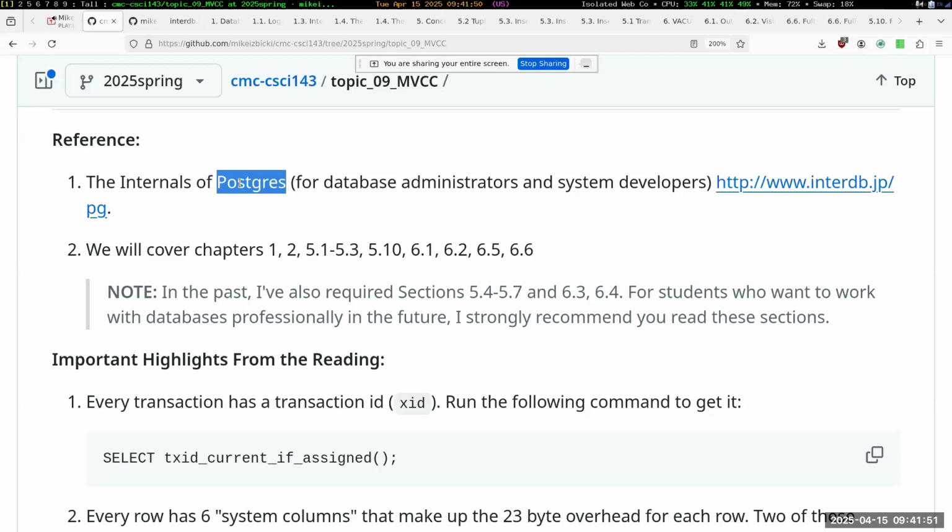Every modern database implements transactions using MVCC, so SQLite and MySQL in particular. Some of the details will be slightly different, but we'll be focusing on those parts of the details from Postgres here. The big picture idea is all the same.